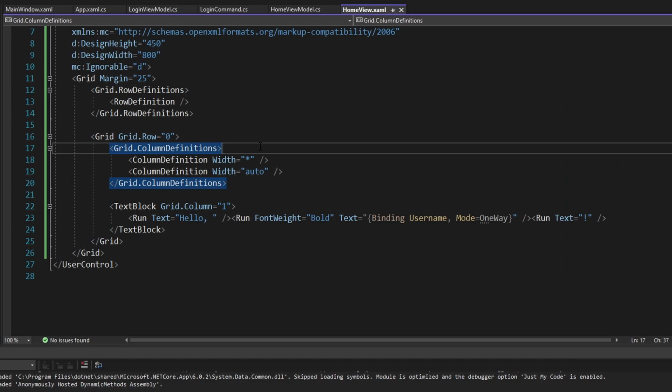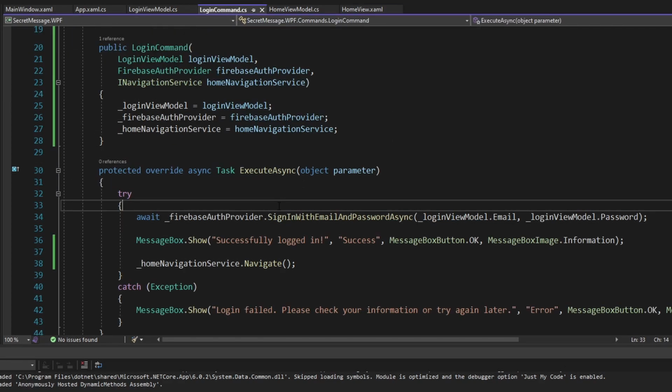So now that our UI and navigation is good, let's actually display the username for the user. So when we actually log in with Firebase, so here in our login command, we call SignInWithEmailAndPasswordAsync. This gives us back a Firebase auth link.